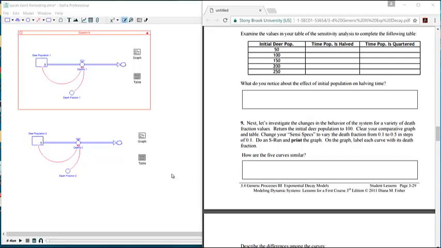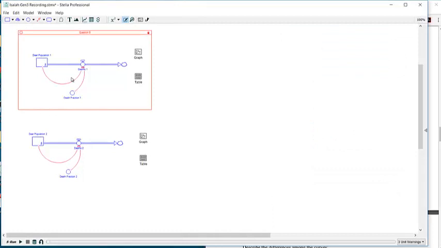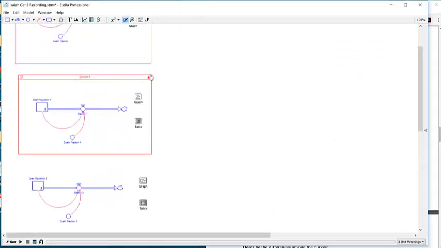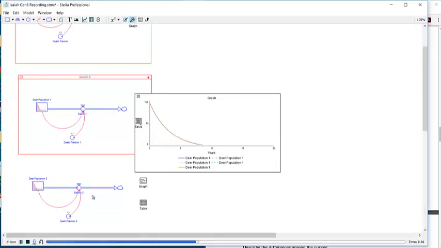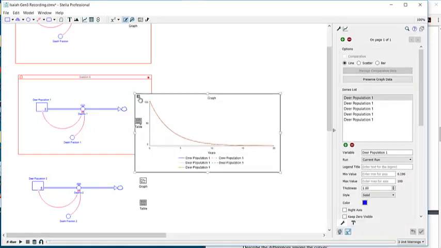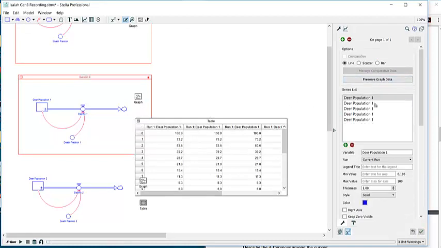So moving on to question 9, it's asking us to investigate the changes in the behavior of the system for a variety of depth fraction values. So what I did here was I copied once again the model, and I was sure to lock all of my previous information. So I'm going to go ahead and double check that the graph and the table are preserved, so that way any runs we run in the future will not affect the outcome of the previous runs. Because it's not showing up, I'm going to just run it one more time before I lock it, so that we have that information. And once we do, we're going to preserve that table data as well as the graph data.